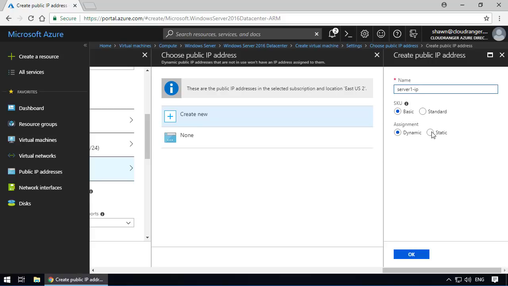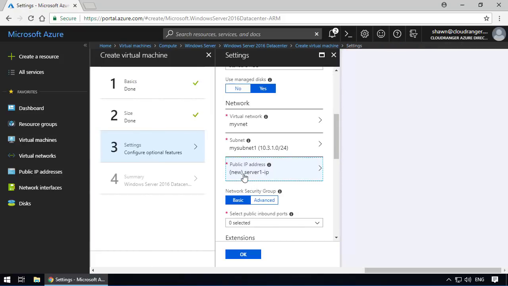In the real world, you probably want to do this static. You don't want the IP address to change often. And like I mentioned, everything in Azure wants a name. So they're just calling this server one IP. Okay, so server one IP basically means it's the public IP.